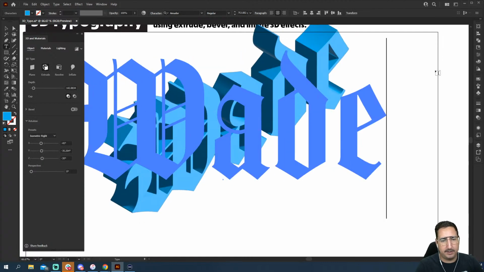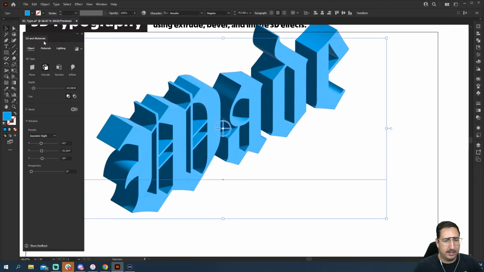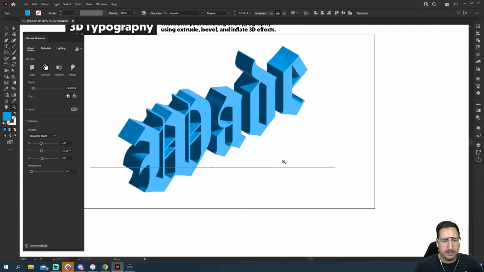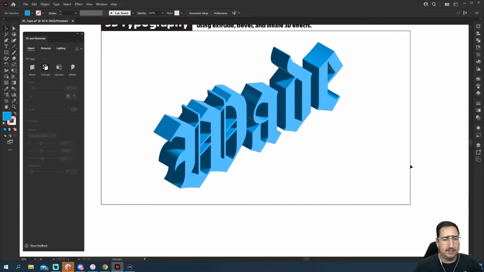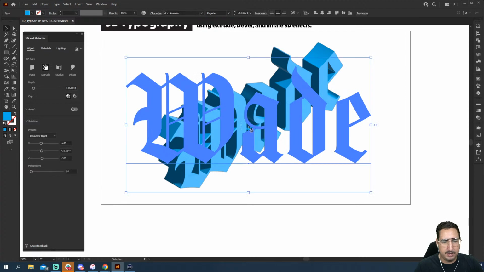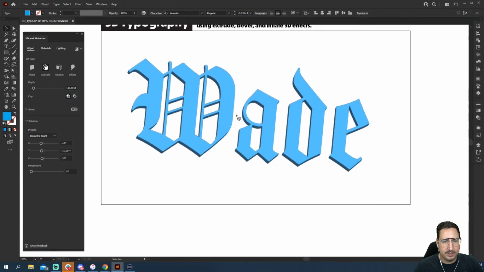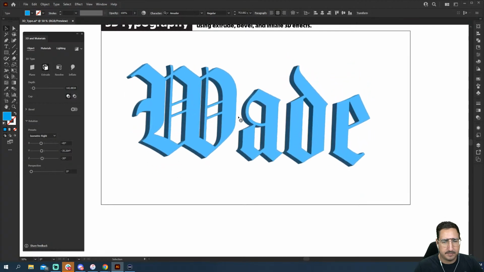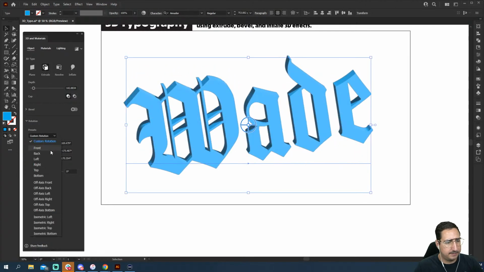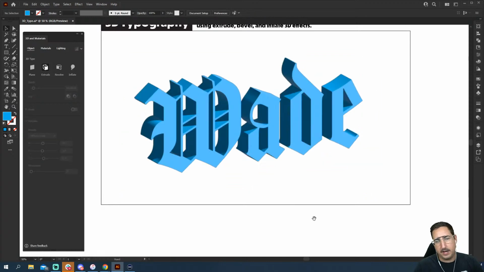So I'm going to type out our moderator's name. His name is Wade, and we're going to use Wade just because I think that W is gorgeous. I love the way that W looks. Rotate maybe just a little bit here. I want to see through those letters. Let's do off-axis front. So we've got it off-axis front.